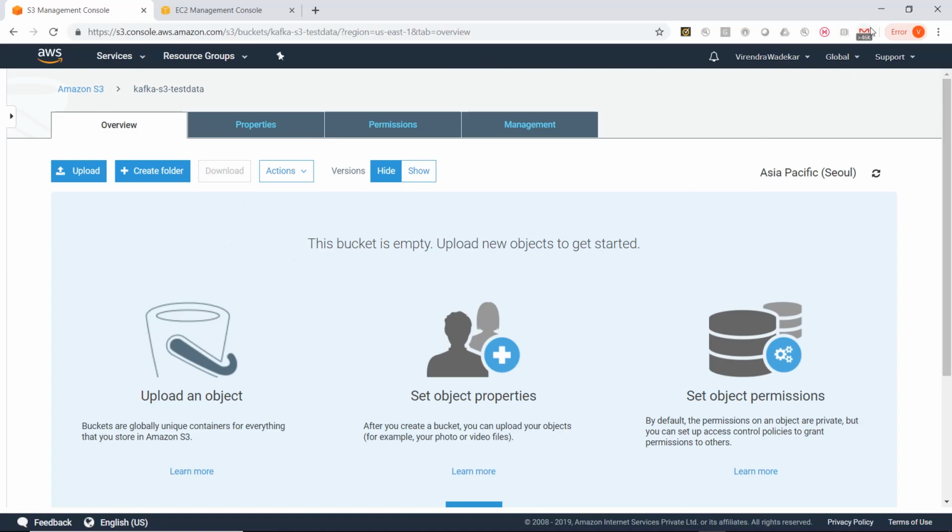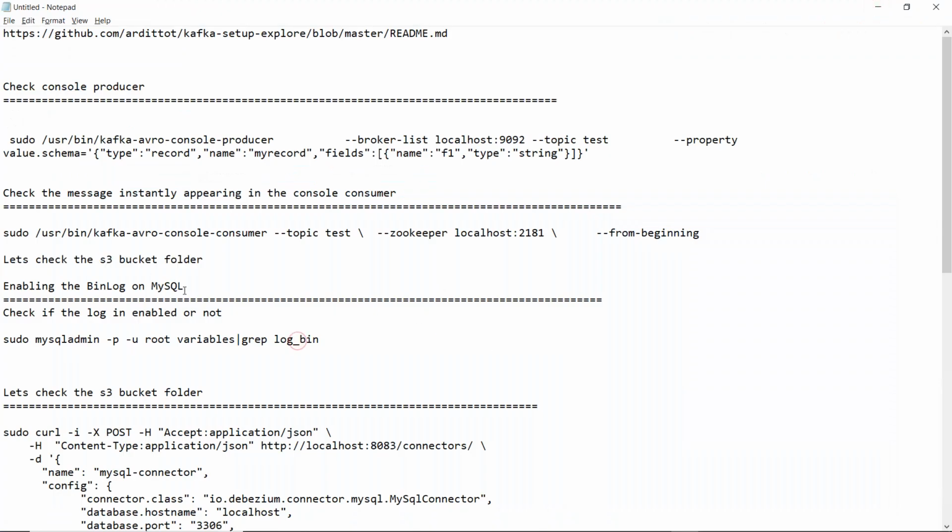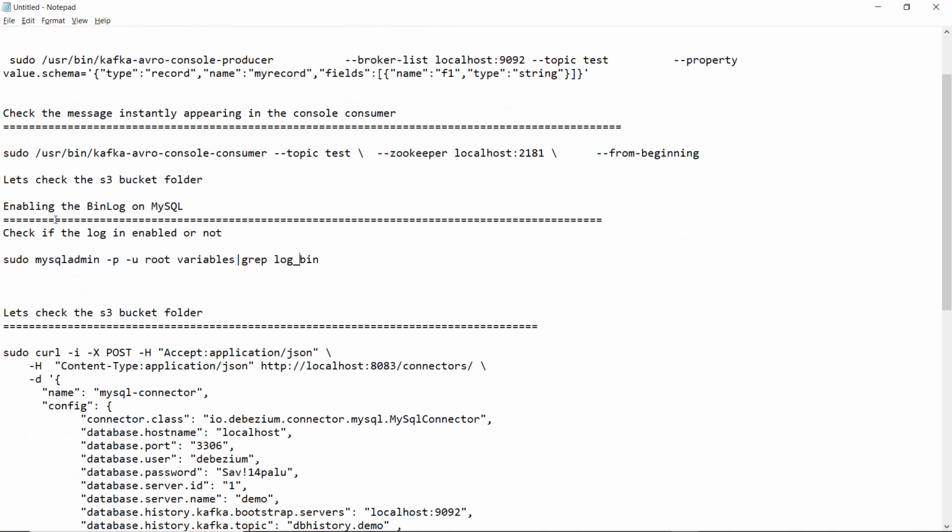So let's go back to our notepad, where we have this command. What I'm saying is, enable the bin log on MySQL, and then we can check whether the log is enabled or not. To enable the MySQL log, we need to add a few things in the configuration file of MySQL. So let's go to the folder where we will see this configuration file. Let me go to the root folder.